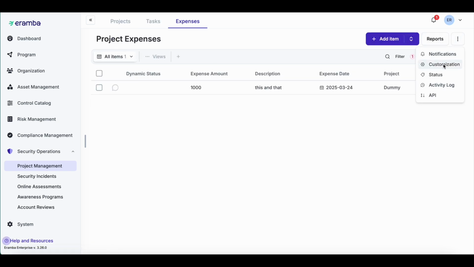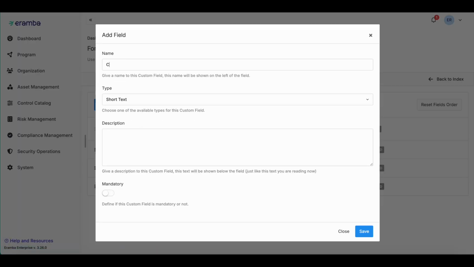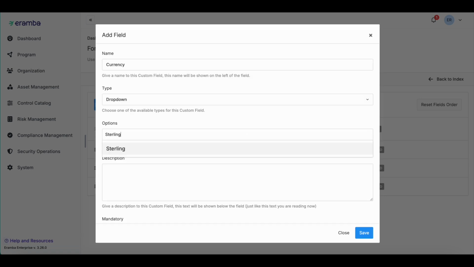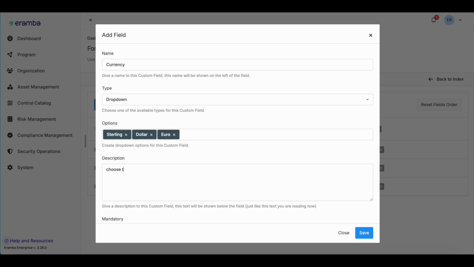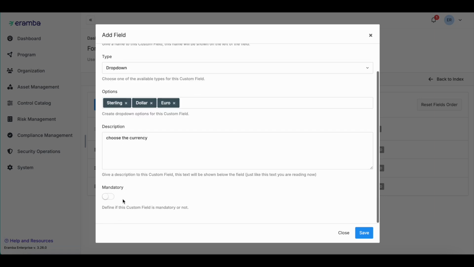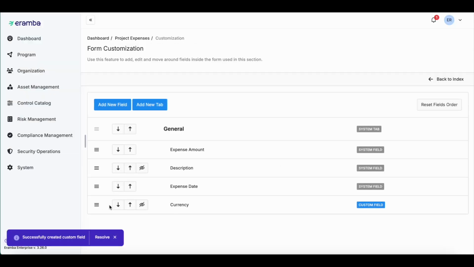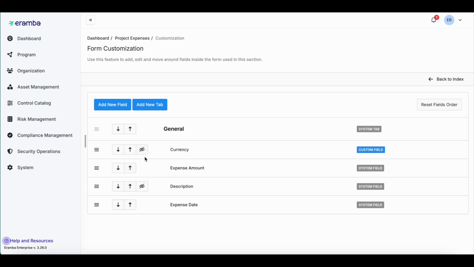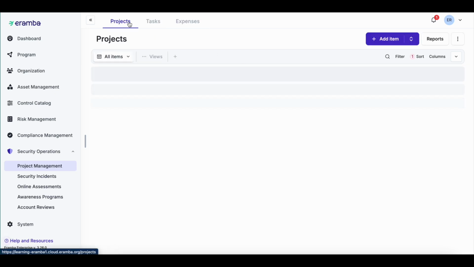And I'm gonna customize. And we have expense amount, description, expense date. I'm gonna create a new field for the currency. I'm gonna use a dropdown. And let's say we have this. No, I'm gonna make it mandatory. And I'm gonna move these up right next to the expense amount. Good, so that will be all my customizations for this module.